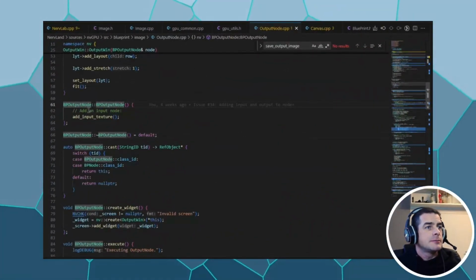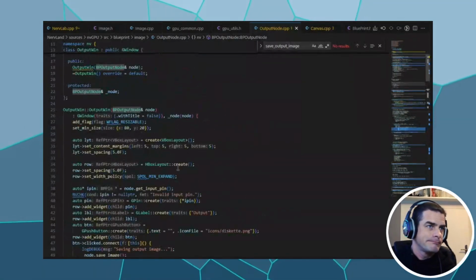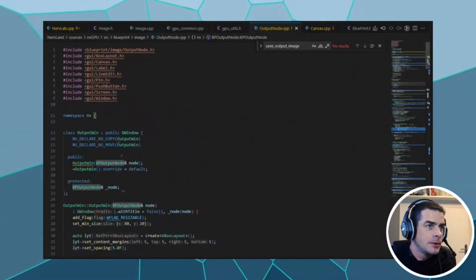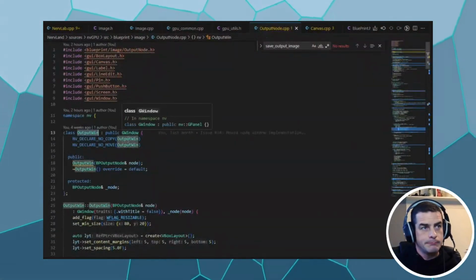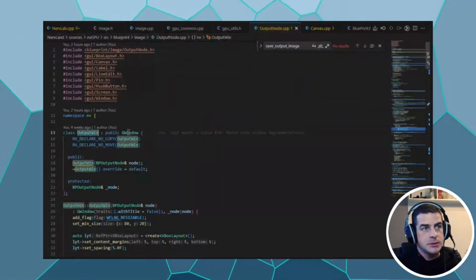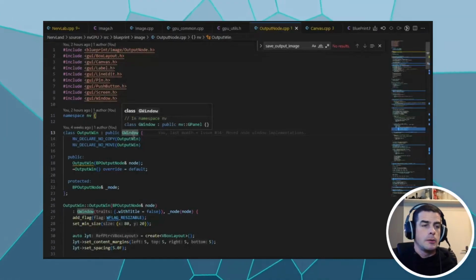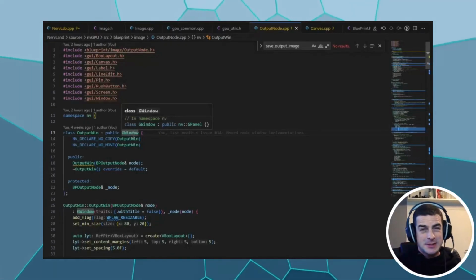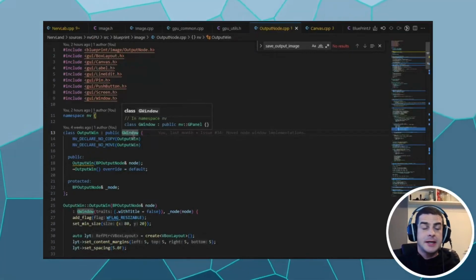Which means then that we have this blueprint node, and as a side class we also have this output window class, which is built as a generic window, which is another system which I built in parallel to be able to display any kind of window.